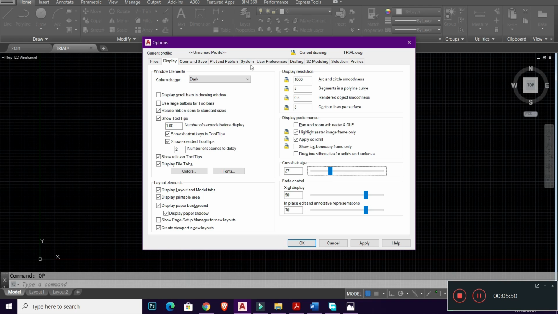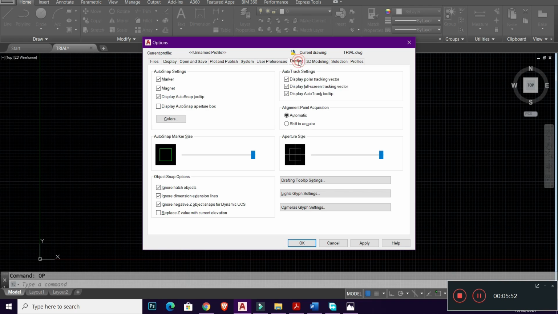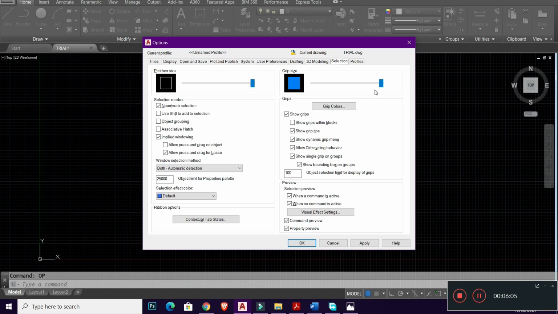And dito tayo sa next natin is the drafting. You also have to set your auto snap marker size at saka yung aperture size. So sa akin, nakasagad. Kung gusto yung kopihin, okay, fine. Kopihin nyo na lang din yan. Then sa selection, guys, is lakihan nyo din kasi mahihirapan kayo pag maliit yung pick box size nyo at yung group size nyo. Mahihirapan kayo mag-select ng objects. Ayan. So, kung okay na tayo dyan, just click apply, then okay.